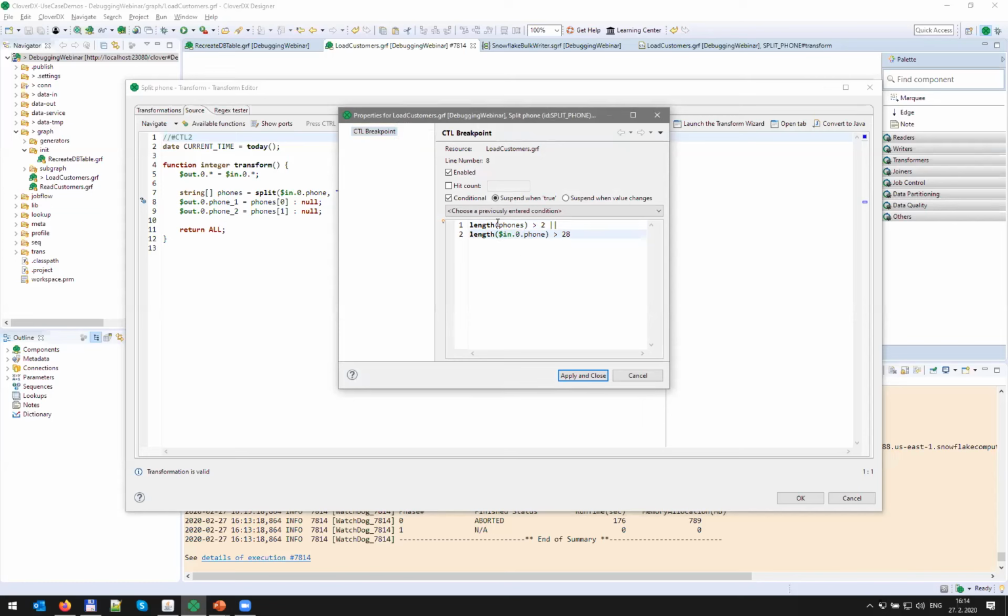In my case, I'm looking for phone numbers that have at least 2 phones in there, right? I only read 2, so I want to see if there are some where I have more than that, or if the input field is too long. The phone numbers that I'm processing are American phone numbers, so 28 characters is 2 phone numbers plus some extras if someone typed them there, and I want to see what happens there. All right, so this breakpoint will not activate unless these conditions are hit.